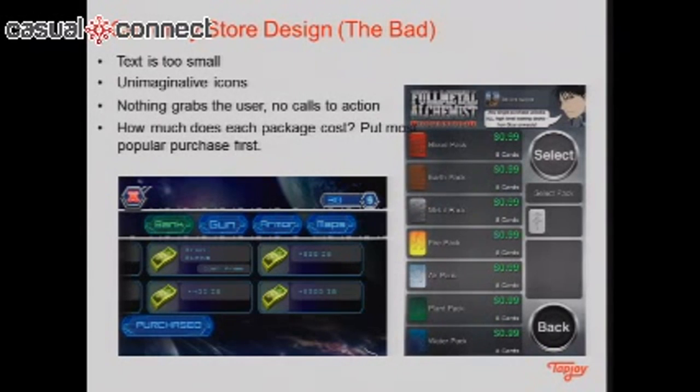And how much does each package cost? You basically want to eliminate as much friction as possible. On the left-hand side, if I click on one of those, it doesn't tell me how much it costs, so I have to click on one. Then the in-app purchase confirmation pops up telling me how much. That just causes a lot of friction for users. You're just adding another click.